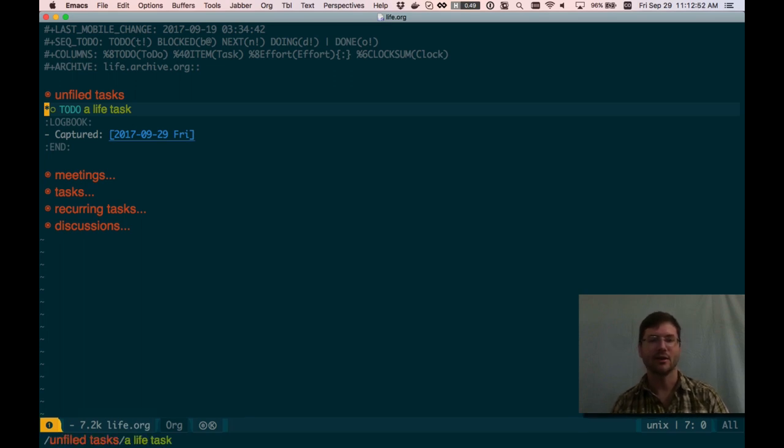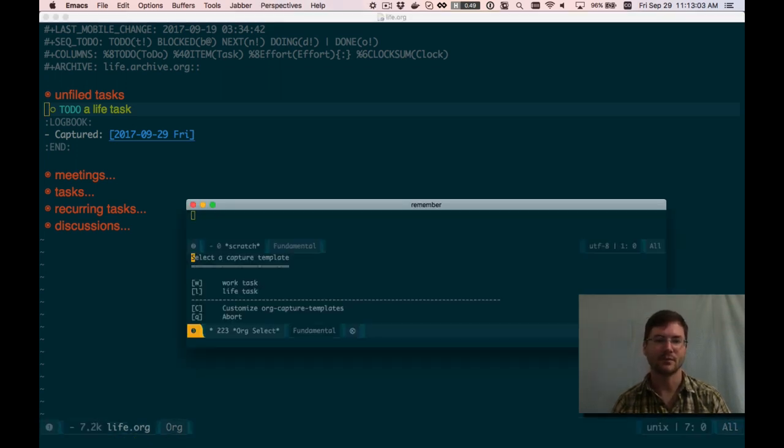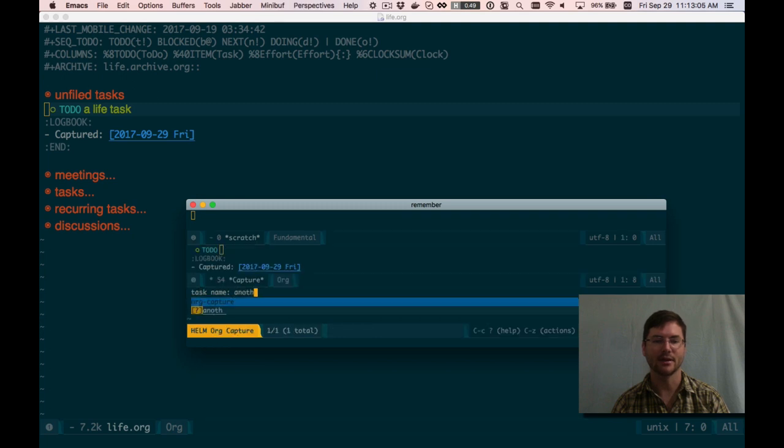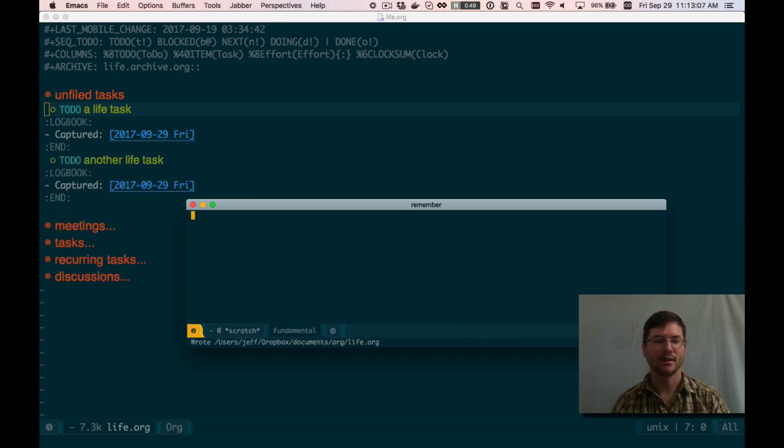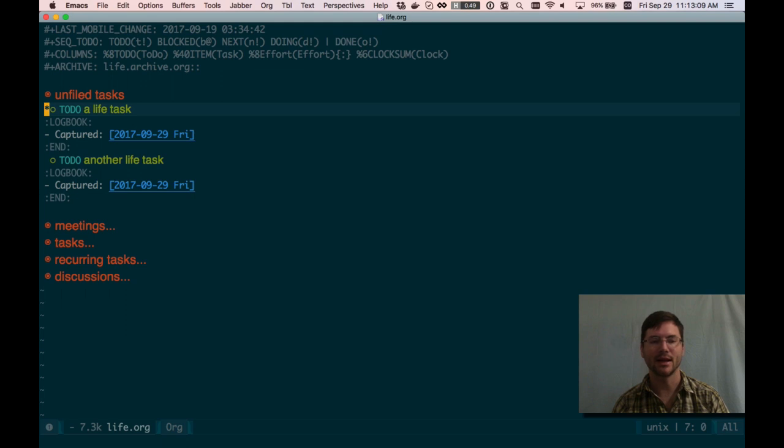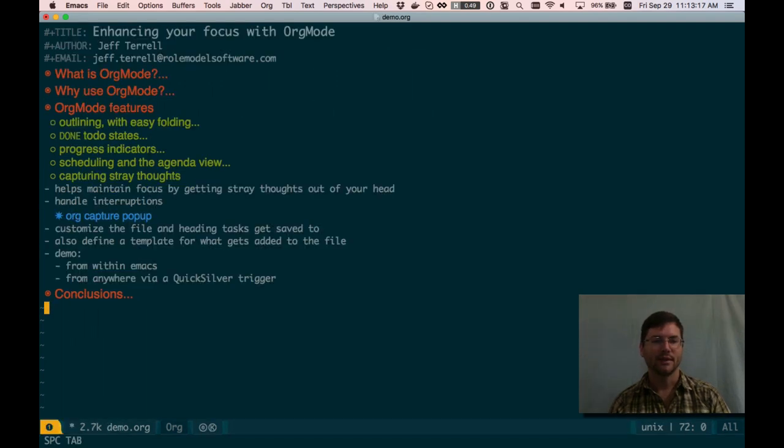Now, I can also do this from any old place in my OS, from Mac OS, by hitting, I have a Quicksilver trigger set up, and same thing, another life task. So if I'm in the middle of a meeting or something like that, it's nice to be able to just capture that without even needing to switch over to Emacs. So that's capturing.